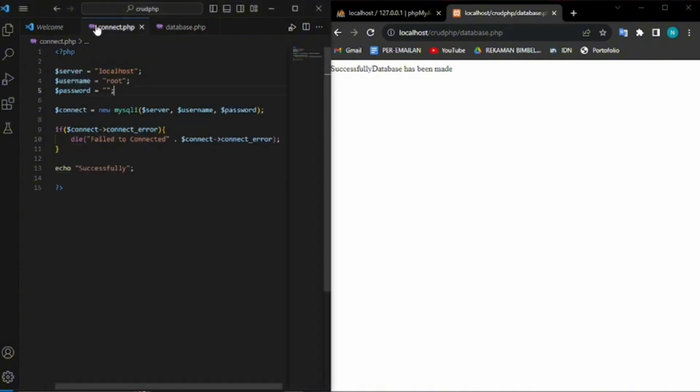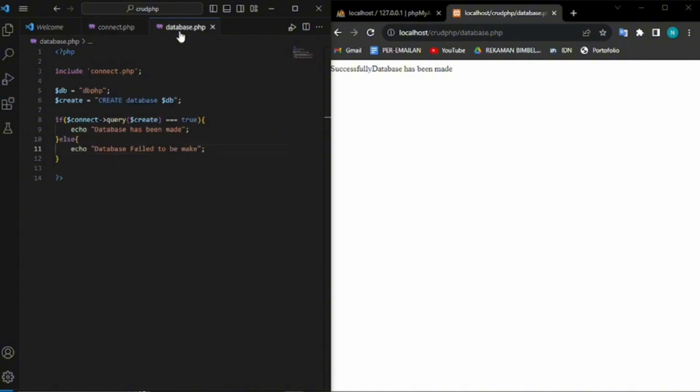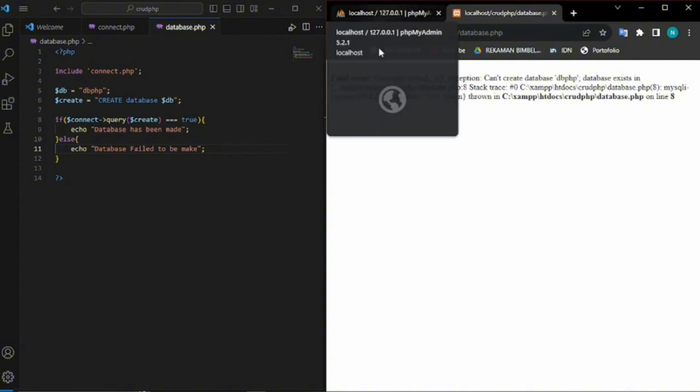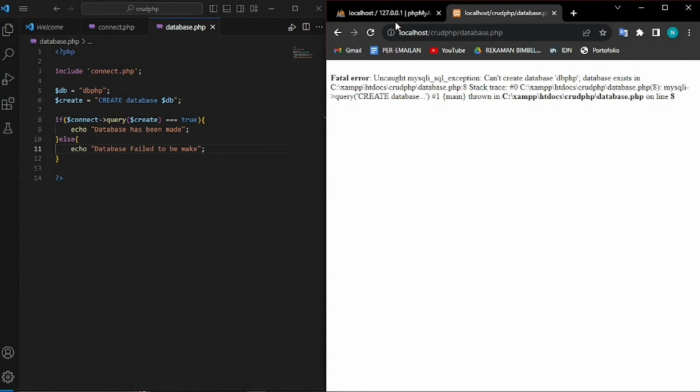Because we have an echo here, that's why the success is still shown, because we already connected. But the database has been made message is also shown. That means we successfully created the database. But when you reload it, it will be like this. Why? Because localhost has already made the create. So when we refresh it, it's gonna create a new table again with the same name. That's why it's gonna be an error like this.